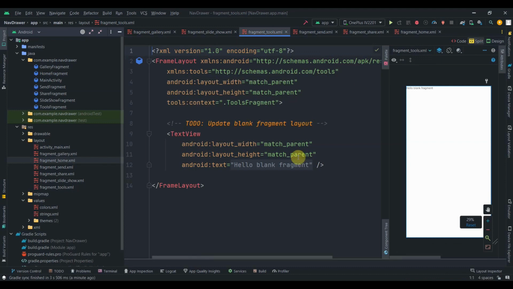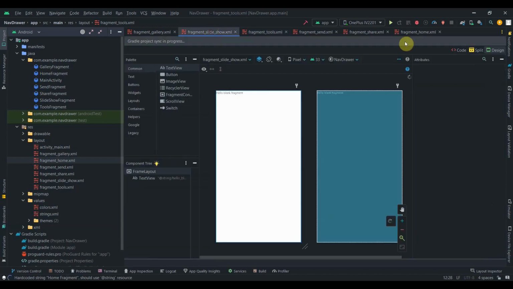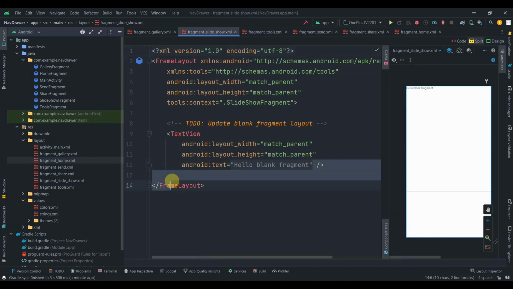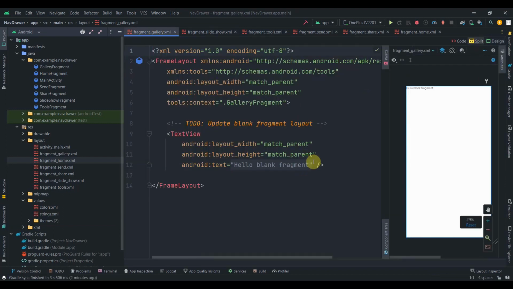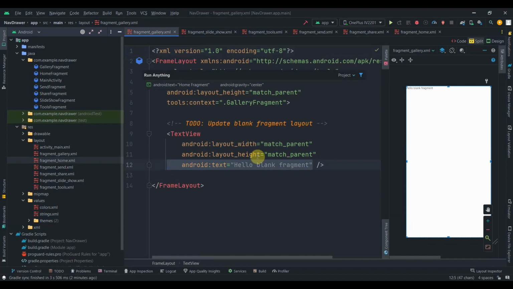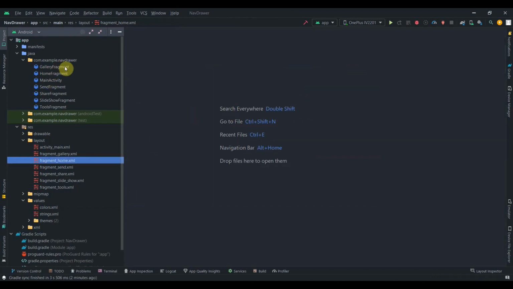Then I'll go to tools. This will be tools fragment, and then the slideshow, so again, just make it slideshow. Then the gallery, the last one, Control V. This will be gallery fragment. Alright, so all the layouts are done. I'll just close these tabs.